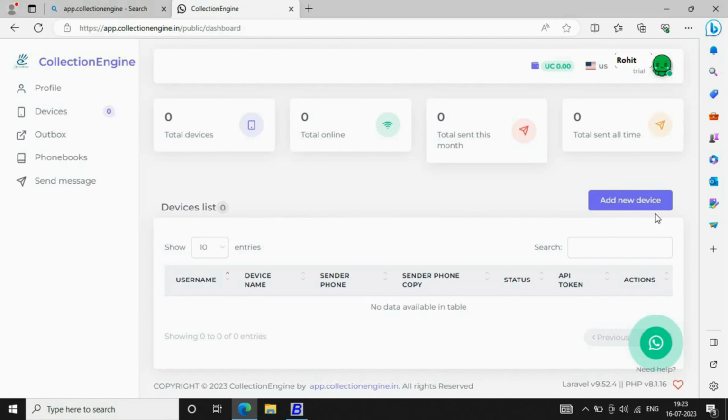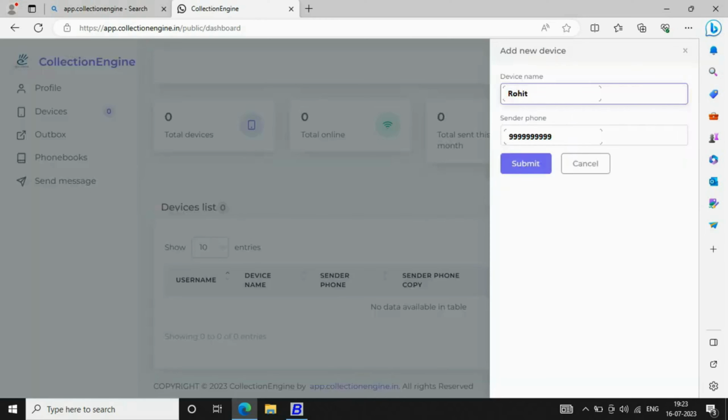By adding a device, we mean that we are adding a WhatsApp number from which the messages will be sent. We are clicking the add new device button. Here you need to specify your device name and the WhatsApp number. You can specify any WhatsApp number and it is not necessary to enter the same number by which you have registered or created the account. So here you will specify the WhatsApp number from which the messages will be sent.